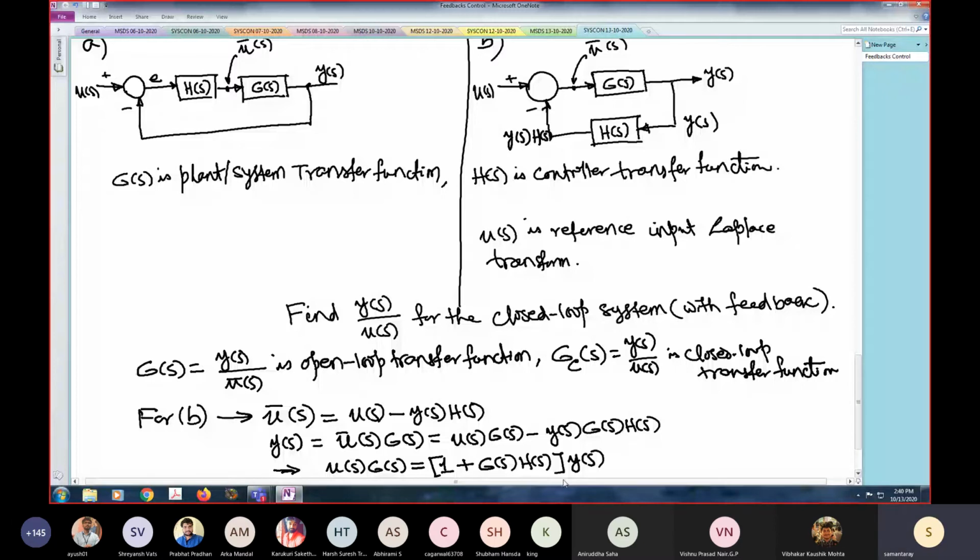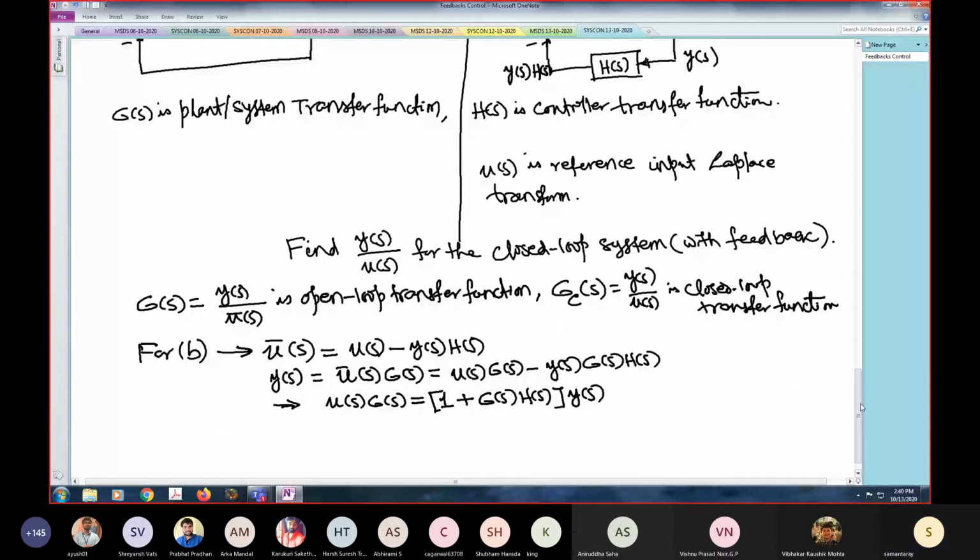So is that correct? Is it correct, students? Okay. So then for this we can write Y(s) by U(s), that is the closed loop transfer function, is equal to G(s) by 1 plus G(s) H(s).